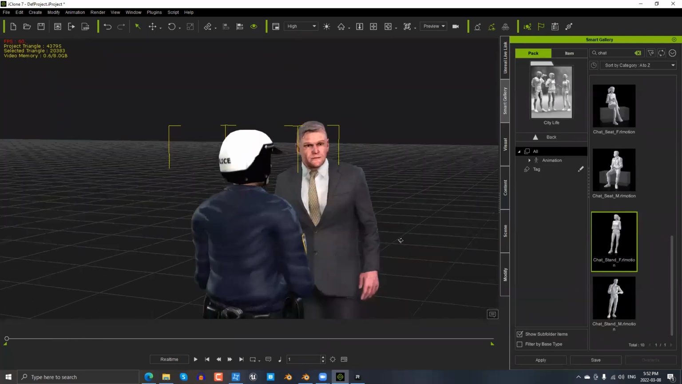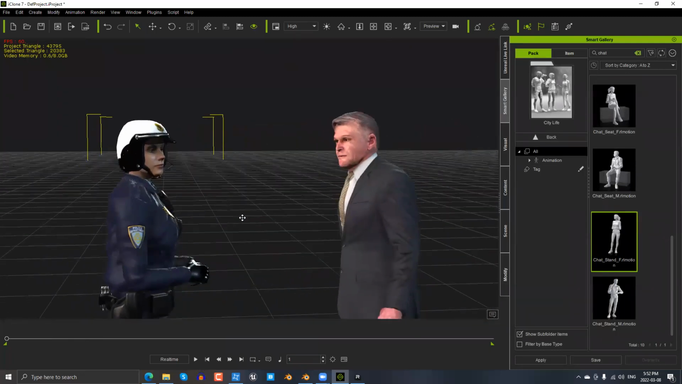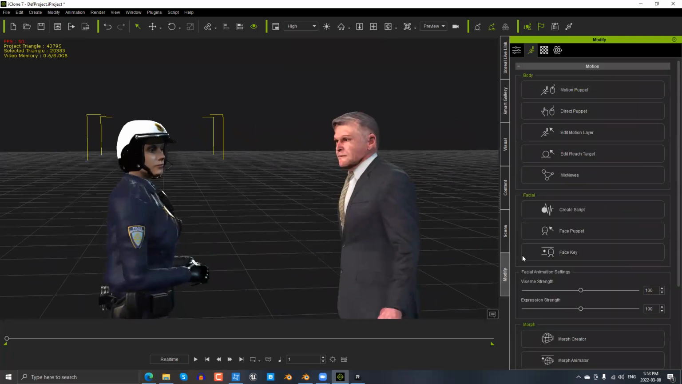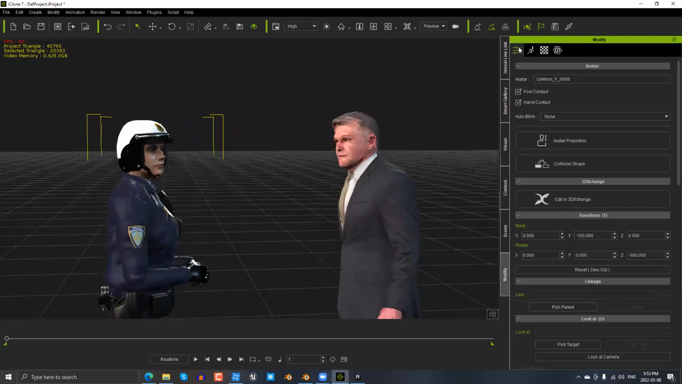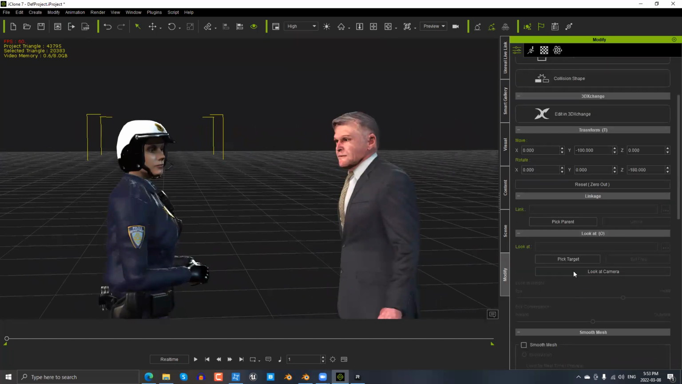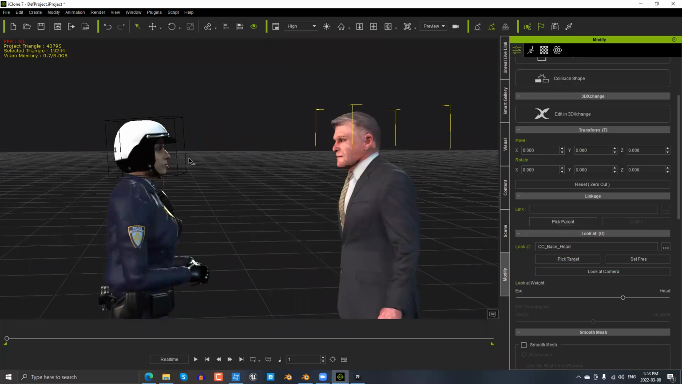And again, they're both looking off into the distance. So let's have them look at each other. The easiest way to do that: modify, go to your attributes and go to look at, pick target, pick his head. There you go. And he's going to pick her head as well. Look at, pick her head.